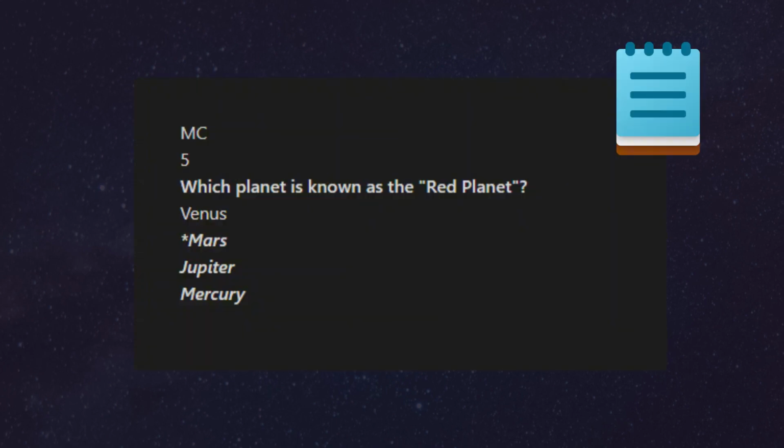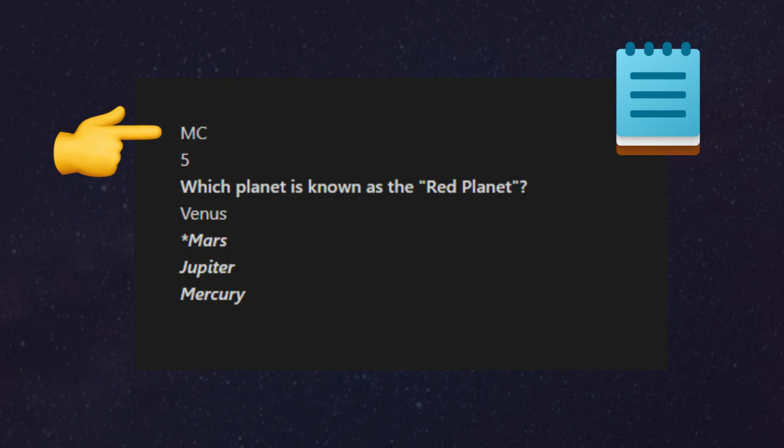If I were to use a text file, my question will have to look like this. First off, I need to specify what type of question it is. If it's a multiple choice like this one, I have to put MC here. If you're confused, use the table in the Storyline documentation to find out which question type you have.